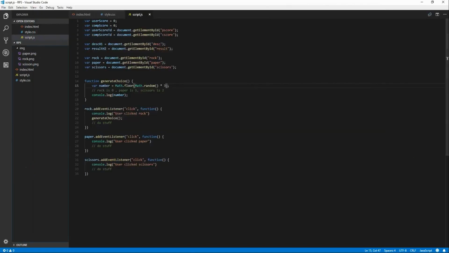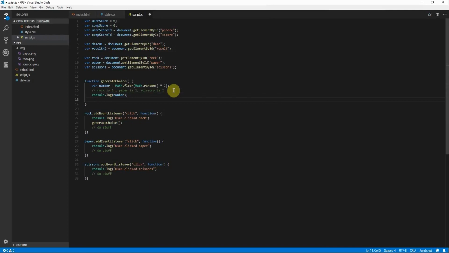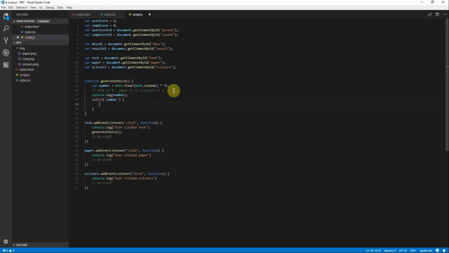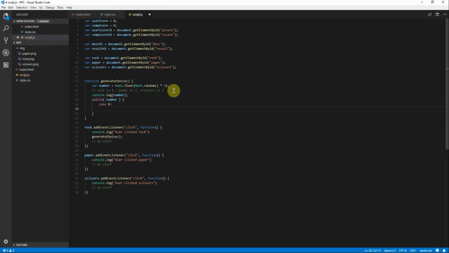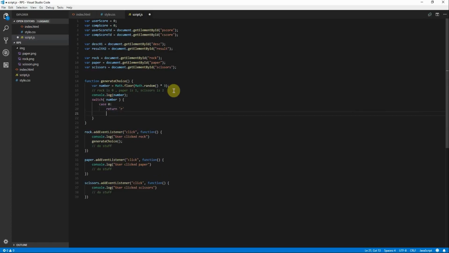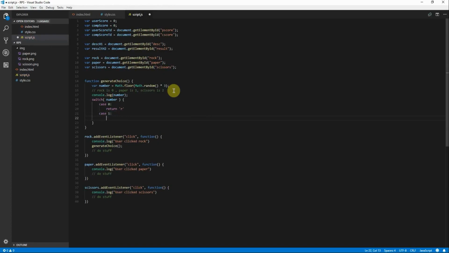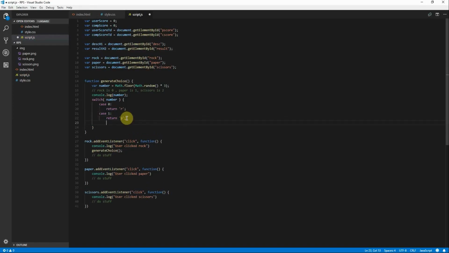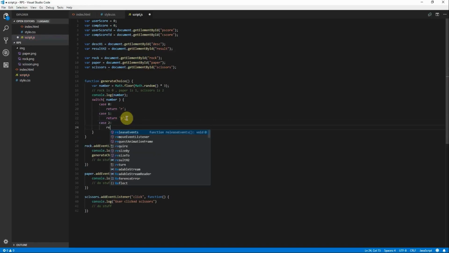So let's now create a switch case, and according to the number that we generated, we're going to return a rock, a paper or a scissors. So switch, and according to the number we're going to do case 0, we're going to return R for rock. It will be easier to check the R and the rock. You're going to see later. We're going to return P for paper. I missed the semicolons here. And in case of 2, we're going to return scissors or S.